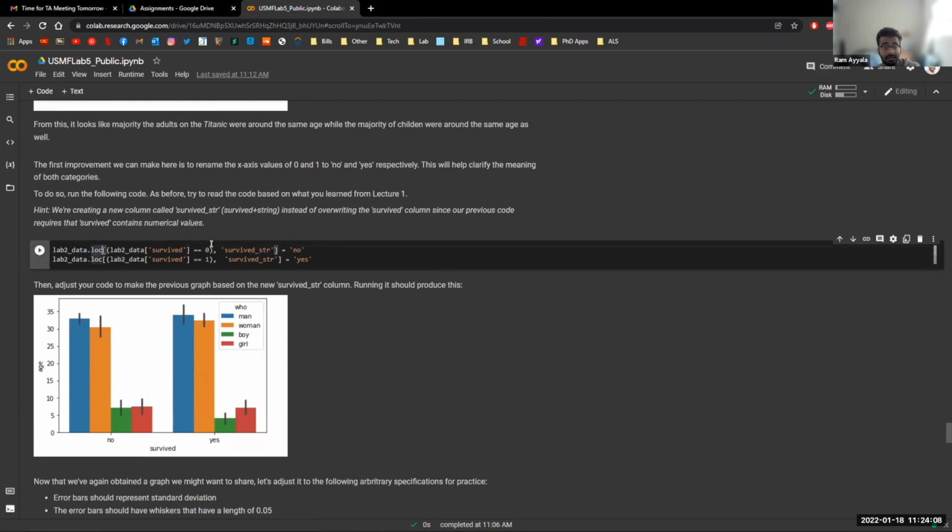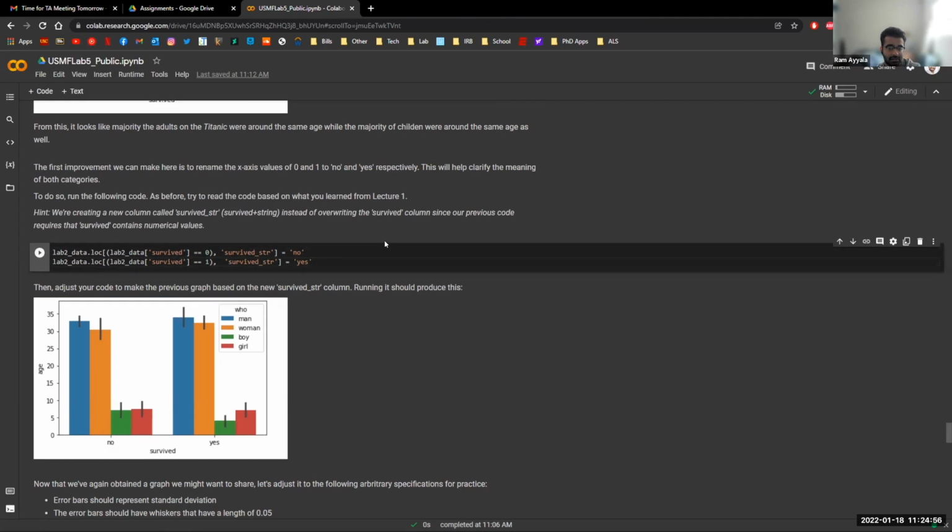So in this case, all I need is to locate again, in the survived column, anything that's 0, which means they died, or 1, which means they survived. And basically, I'm going to create a new column called survived underscore str. And I'm telling it that if the cell value in the survived column is equal to 0, set the cell value in the same row in survived str as no. And same thing here, if the cell value on a specific row in survived is 1, set the same row in the survived string column as yes. And if you want to look at that after you run this code, just call lab2 underscore data, and you'll be able to see that too.